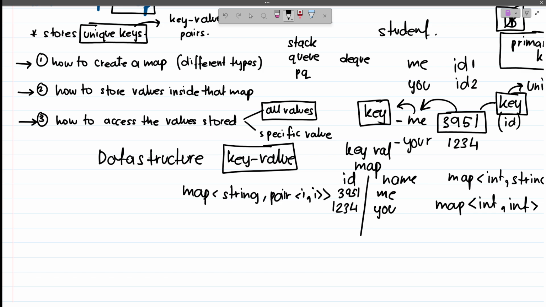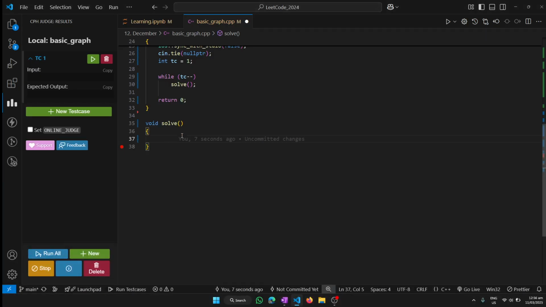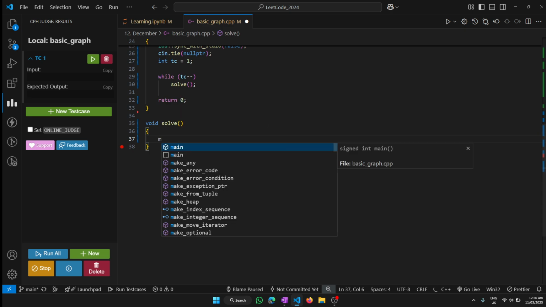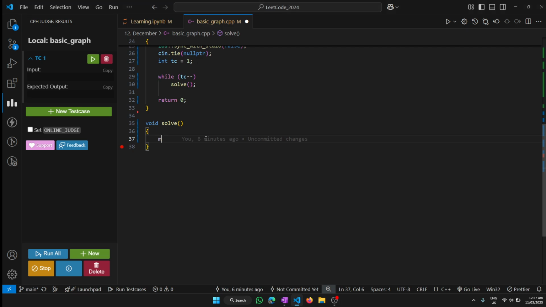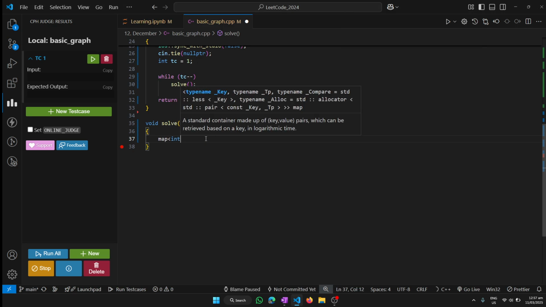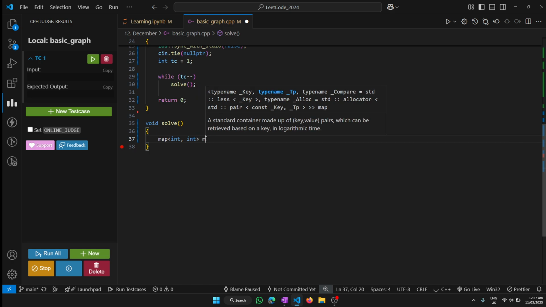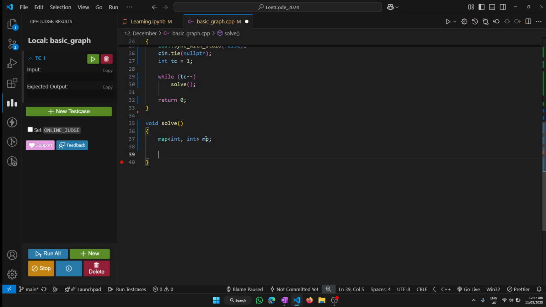I just told you. The very first step which you're going to do in order to create an empty map, what you're going to write is this. You're just going to say map of int comma int, and then you're going to give it a certain name. Usually the standard practice is we say it as MP.